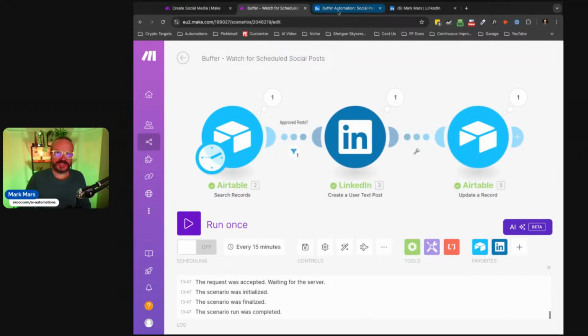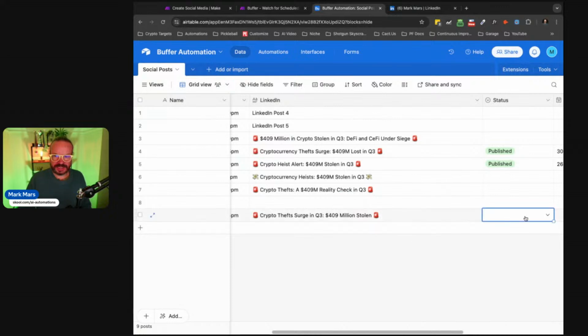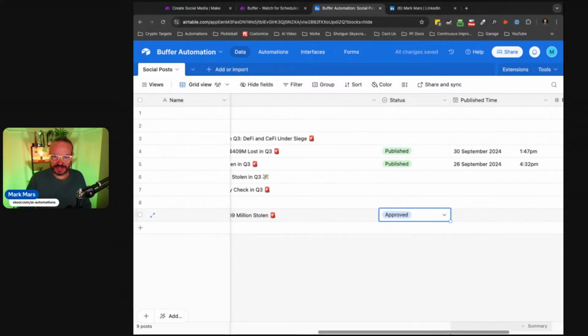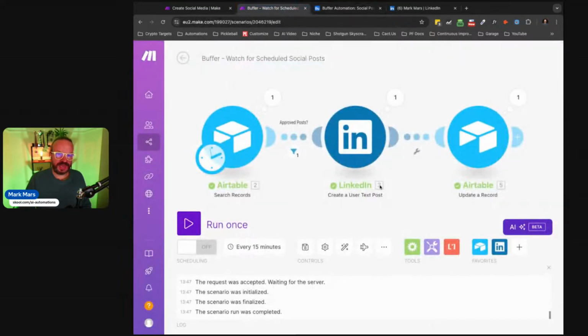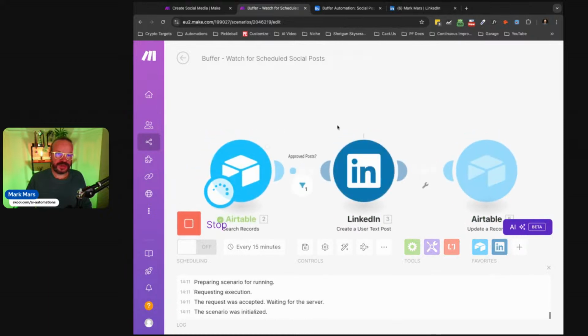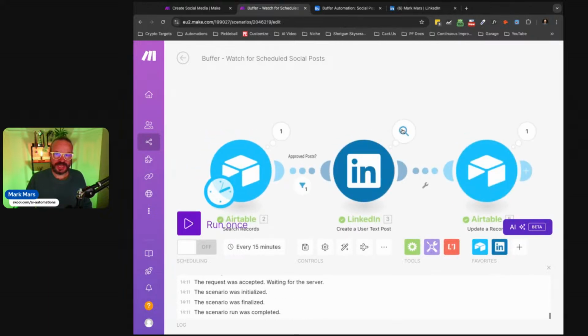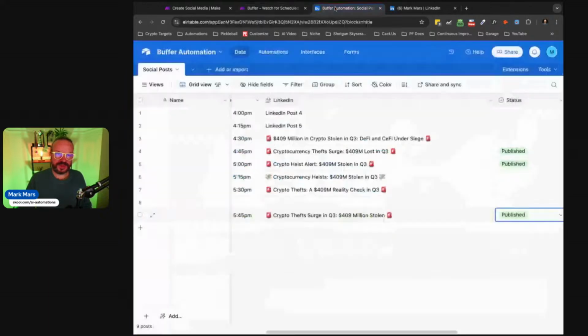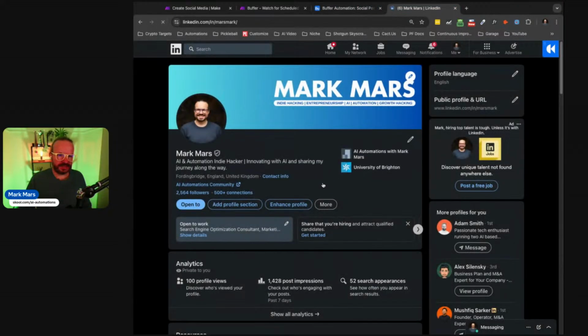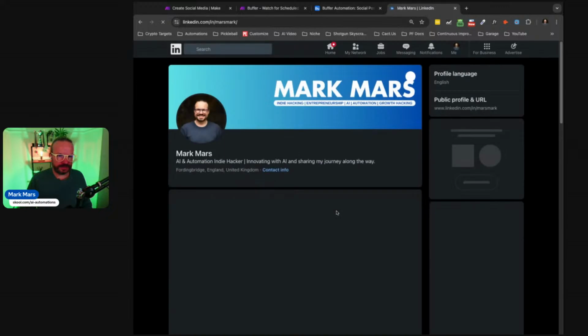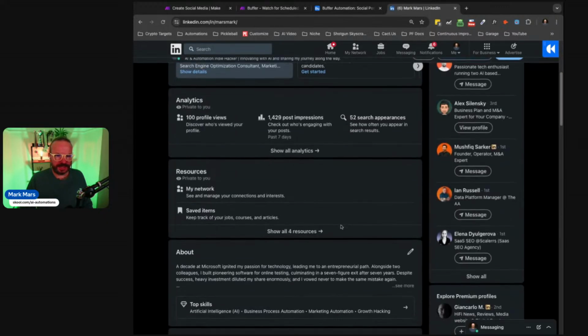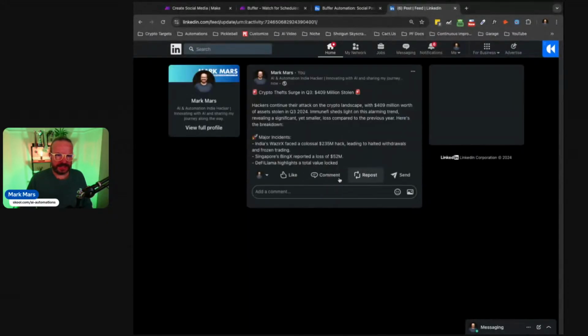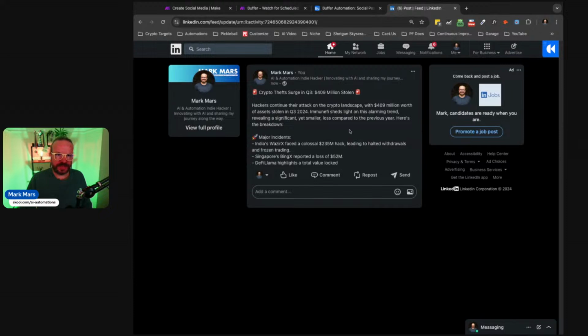To demonstrate this, we'll take this post here that we've added, and we'll say this one's published. Sorry, we won't say it's published. We'll say it's approved. This automation will be running every 15 minutes or so, but I'll run it now. It found a post. And if we look in here, we can see that it's changed the status to published. If we go over to my LinkedIn, I'll just refresh that and click on here, and you can see that the post got published.